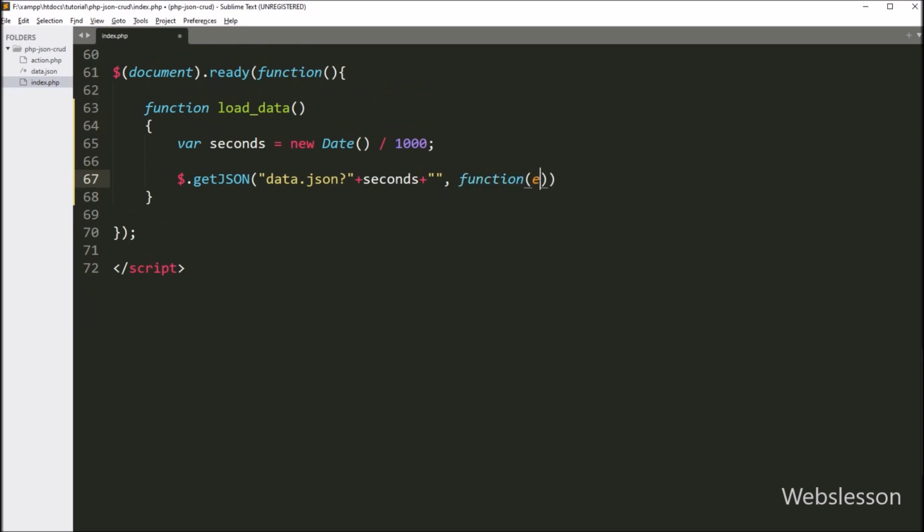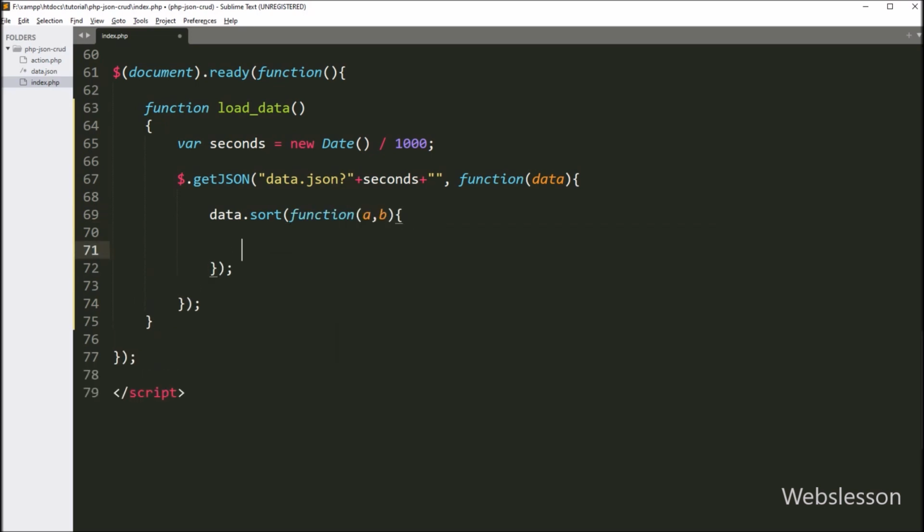This function will return JSON file data, and now we want to sort this data by the value of the id key. For sorting data, here we have to write the data.sort function, and under this function, we have to write a callback function with two parameters. Now under this function, we have to write a return statement with b.id minus a.id. So this code will sort JSON file data by the id key value.